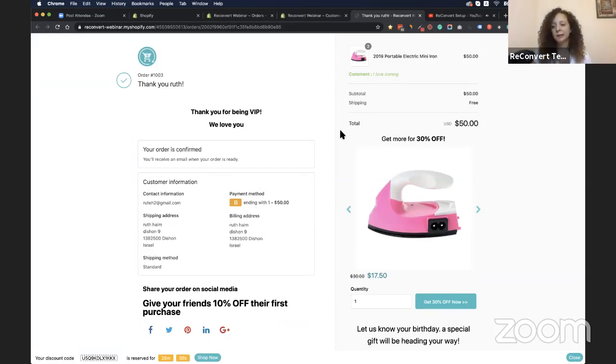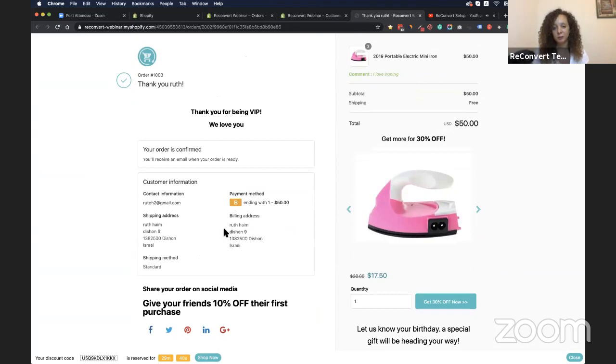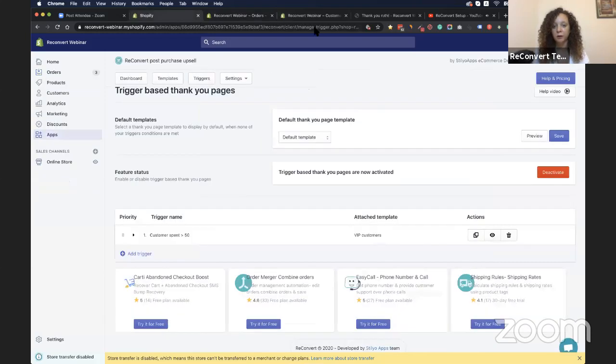If you guys want to see a proper setup of that, let me know and I'll do it offline and post it to the Facebook group and to our YouTube channel. So we have the thank you for being a VIP customer, we love you, you have a discount of 50%. And this is how you set up triggers. Again, sorry, it got a little messy. Must have been my mistake with one of the user settings.